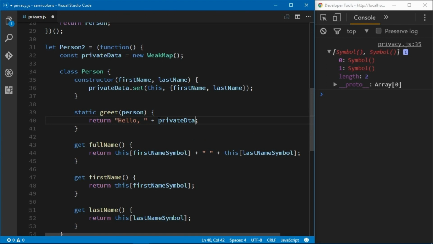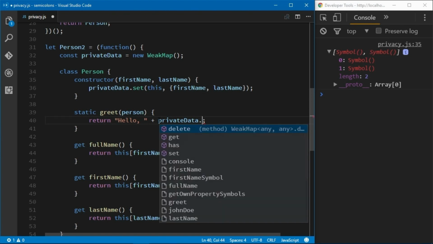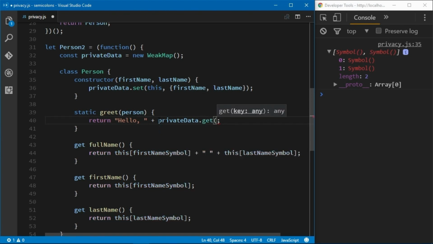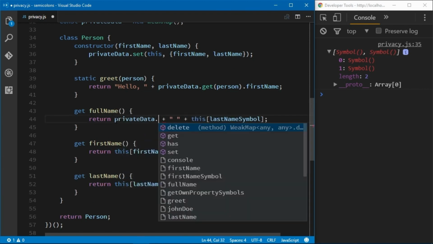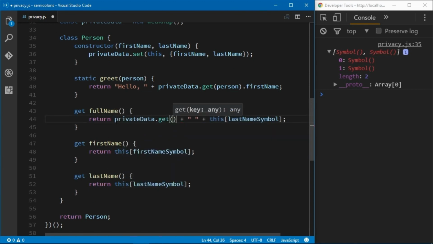So instead, we're going to say private data. And in this case, we are getting information, so we're going to call the get method. We pass in that person object, and then we specify the first name property. Because the value that we assigned for this object is another object, we can just say dot and then that property name. So for the full name, we are essentially going to do the same thing. We say private data get, we pass in this, and then first name. We do the same thing for the last name.